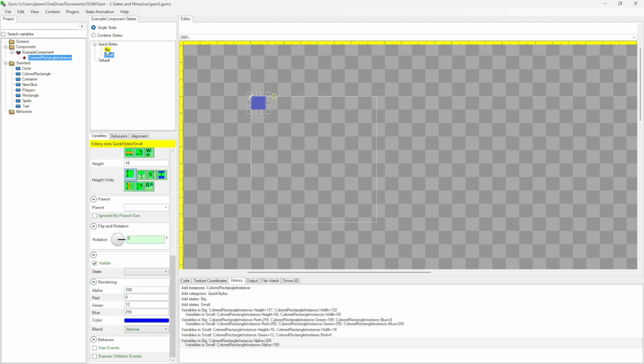And when I click on these different states, you can see that those variables, those values we set, are retained. If I go back to default, here's what it would look like if we did not set the states. But if we're using one of these states, it would change the way it looks.